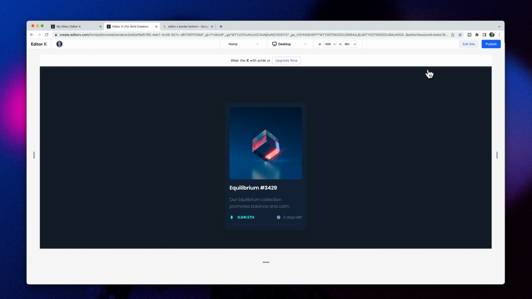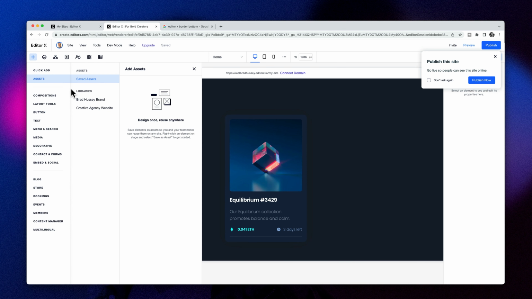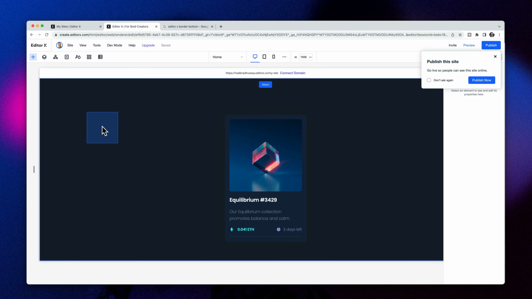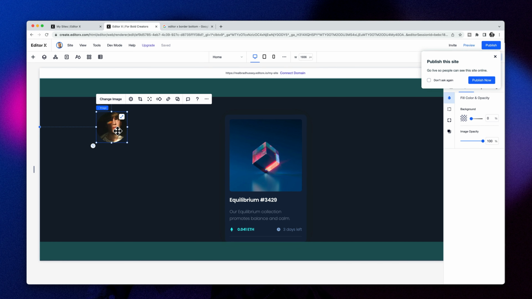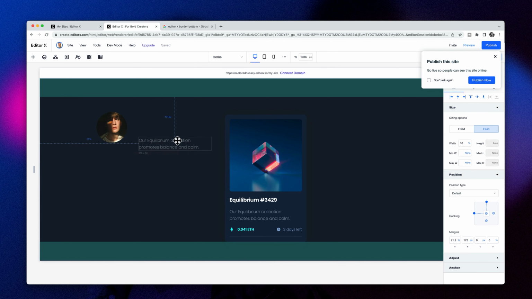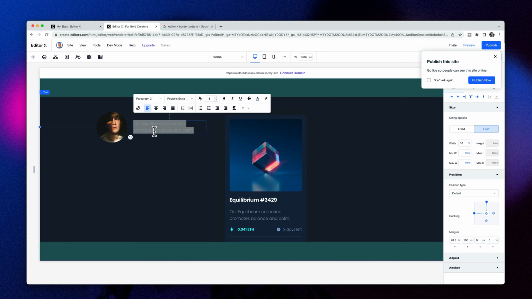So let's go back to our editing. All right, I need that avatar profile image. So under media, I'm just going to drag in the avatar image here, somewhere over here in the main body. For now, we'll build it out there. I'm going to copy this text here, and then I'm just going to paste it over here, drag it up beside the avatar. It's the creation of Jules Wyverns. I'm just going to add that text here, and then I'm going to make that name white.